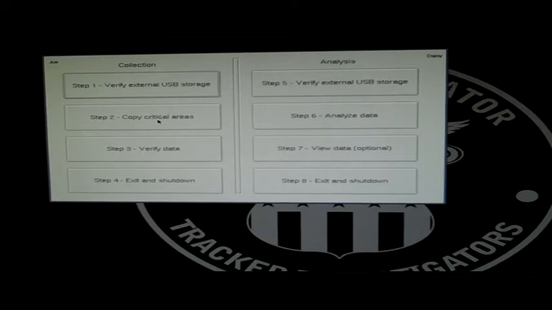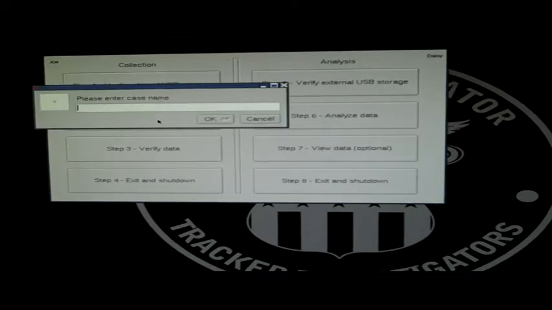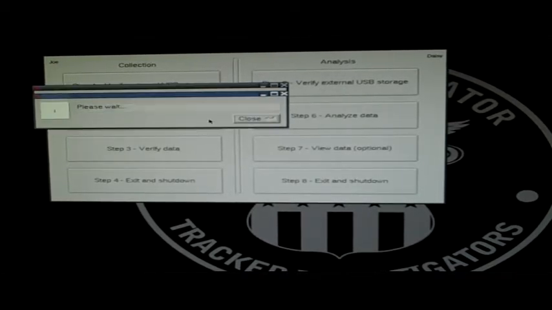Copy critical areas. Now it's going to ask for a case name, which is great because now you can separate everything on there. So we'll go ahead and call this Test Case 1. Then you go ahead and click OK, and now it's going to start copying all the critical areas of that computer. Now, normally what I would do is I would pause the video because we're probably going to see about 2 or 3 minutes of this, but instead I want you to see how quickly this actually does work.